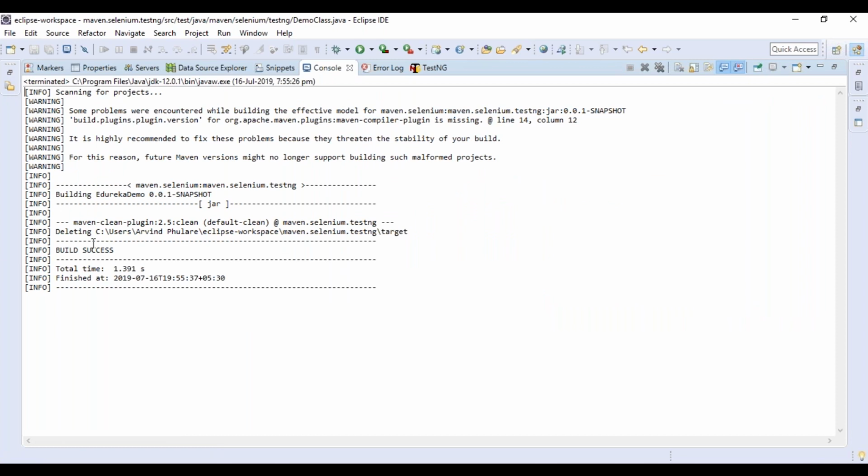As you can see here, it shows build success. Also guys, note down a few things that work in the background, like the Maven clean plugin. This is the thing that is working in the background for cleaning the project.